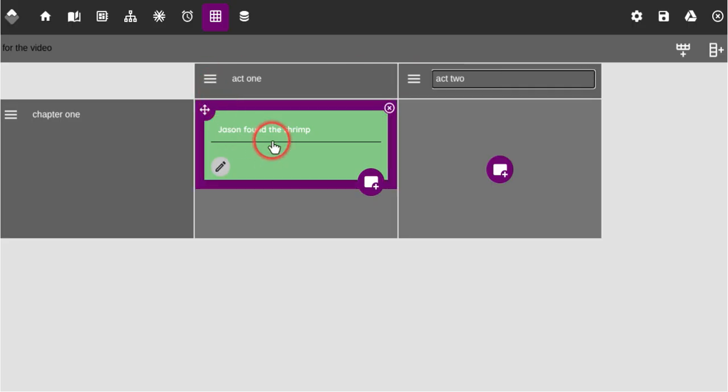And as you can see on the card, it's going to show up. And then if you want to view it in its full size, you would hit the edit.